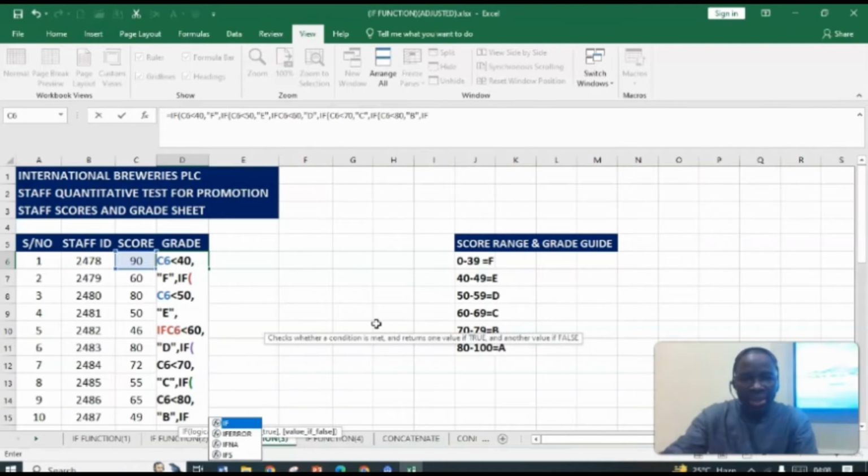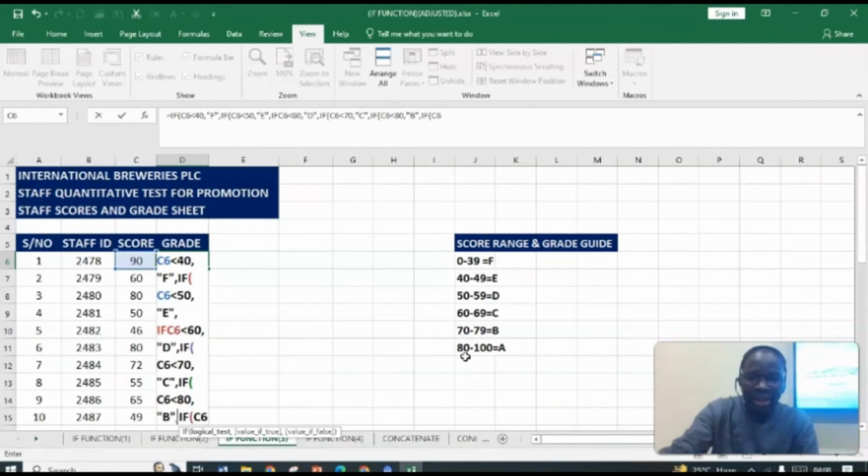So the last one, but not the least, we have IF, you open the bracket, C6. This time around, you're going to have 80 and above, that's greater than or equal to 80. So the last one, 80 to 100, you write it this way, greater than or equal to 80. So comma. What will happen there? That should be A.